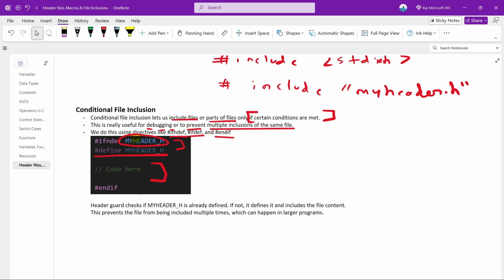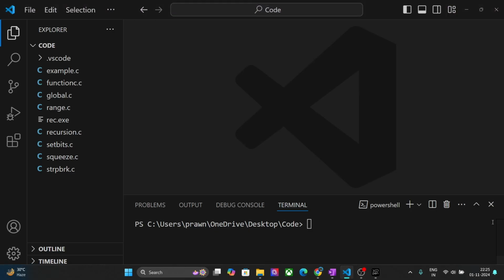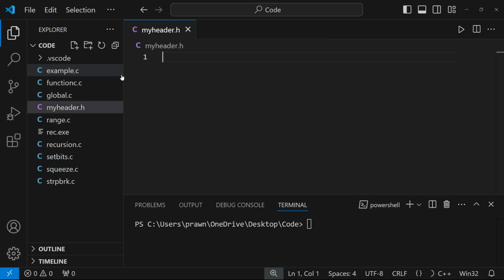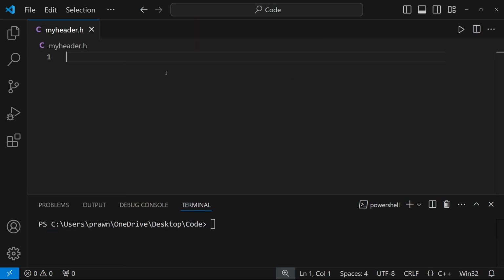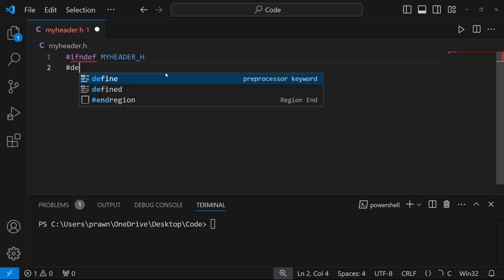Now let's put this all together with a complete example. I'll go ahead and open my VS Code, and here I will create three files: two source files and one header file. Let's first create a simple header file. I will name it myheader.h. In this header file, first I will include my include guards, or my conditional inclusion directives. First I will check if this header has been defined or not, myheader_h. If it is not defined, I will go ahead and define it.